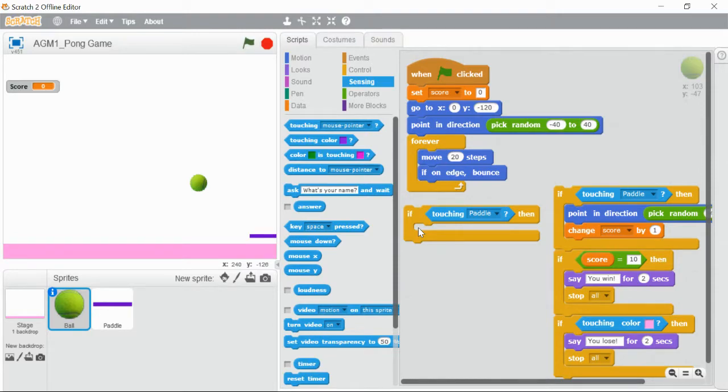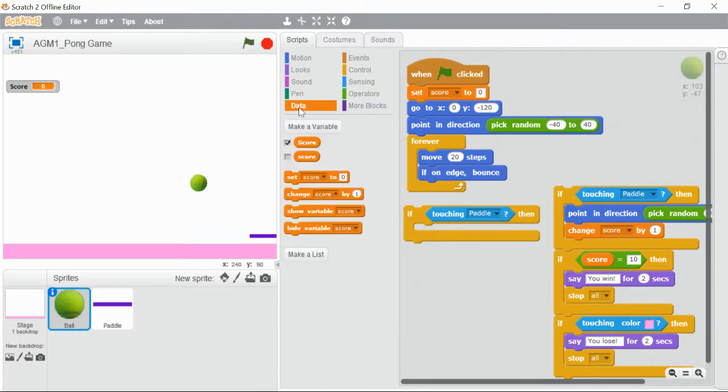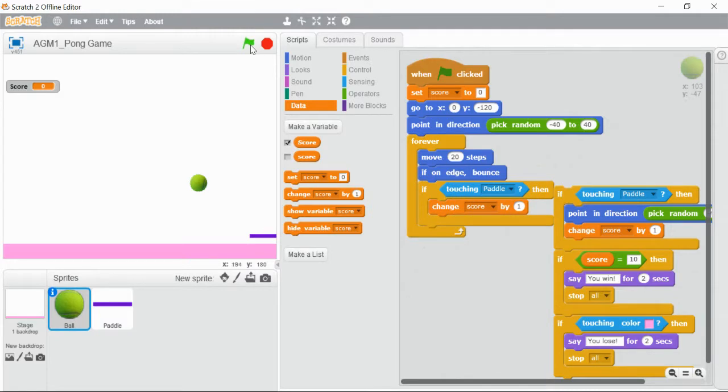The ball will bounce off again, correct? And I will also get 1 point. So if I touch the paddle, I will change the score by 1. Okay, change the score by 1. Okay, let me try if this works.